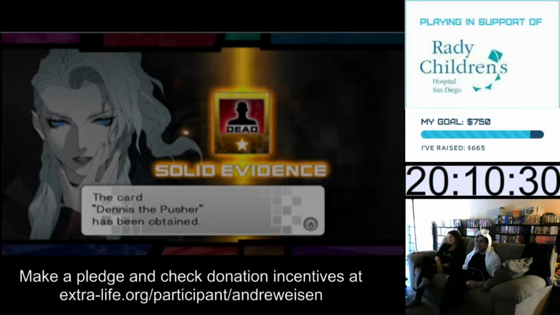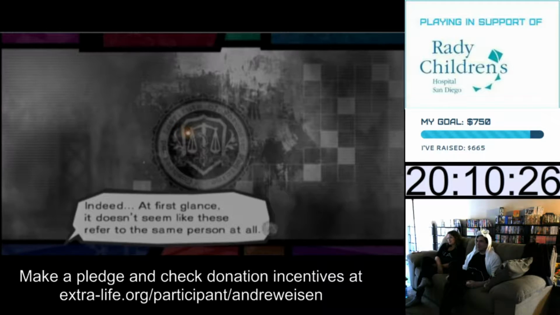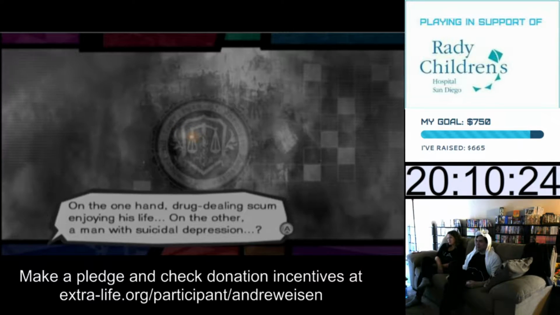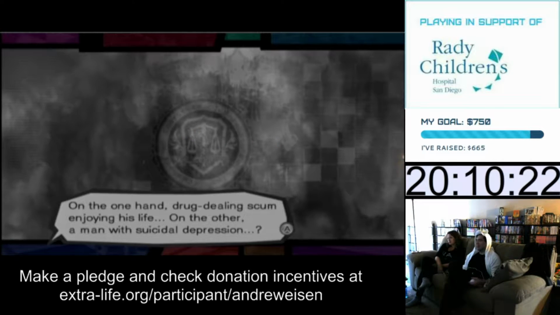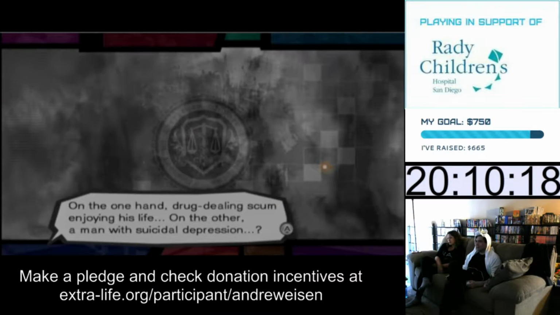Dennis the pusher. Indeed. Golly at Gumphreys. At first glance, it doesn't seem like these refer to the same person at all. On the one hand, drug-dealing scum enjoying his life. On the other, a man with suicidal depression.